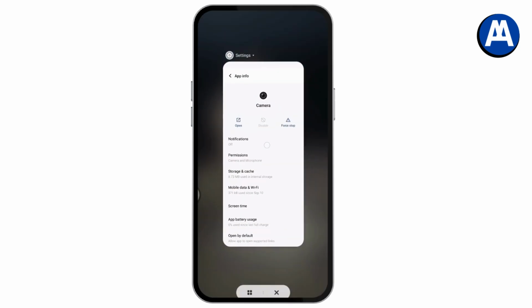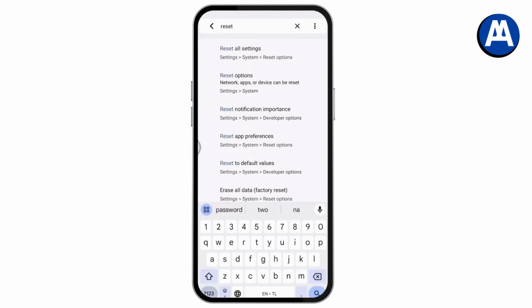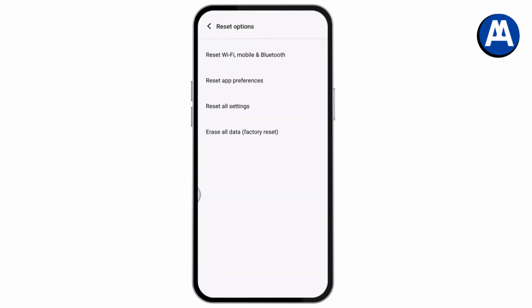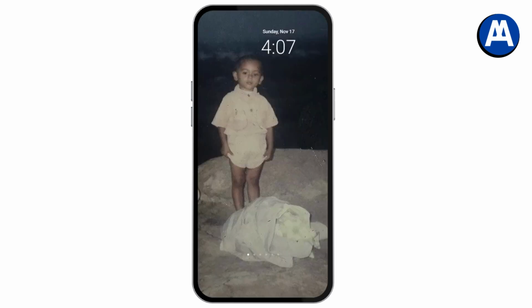And after that, remove this and go with settings. Under settings, you need to go with search, which is on the upper side. Search for reset. Tap on reset all settings. Again, tap on it and tap on reset all settings, which is on the bottom. And after that, restart your device, and after restarting, your problem will be fixed.